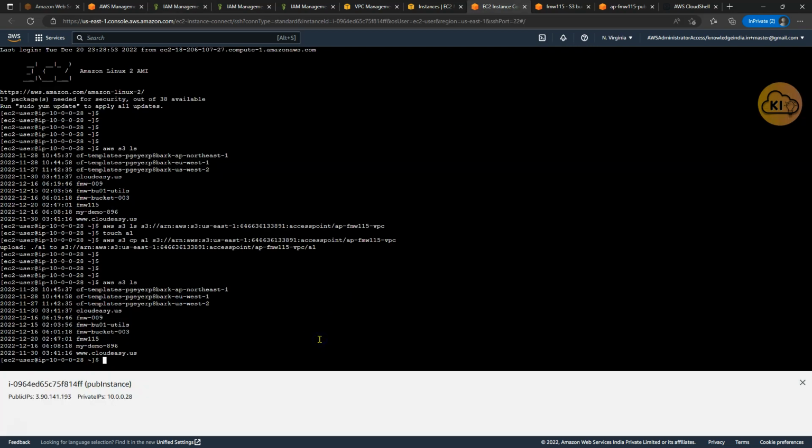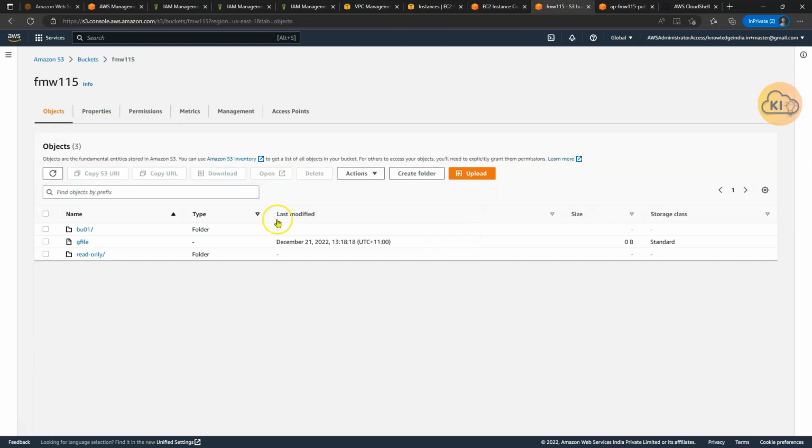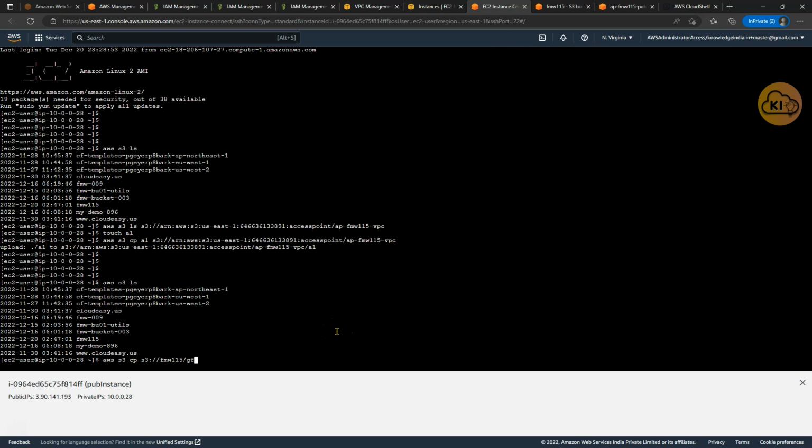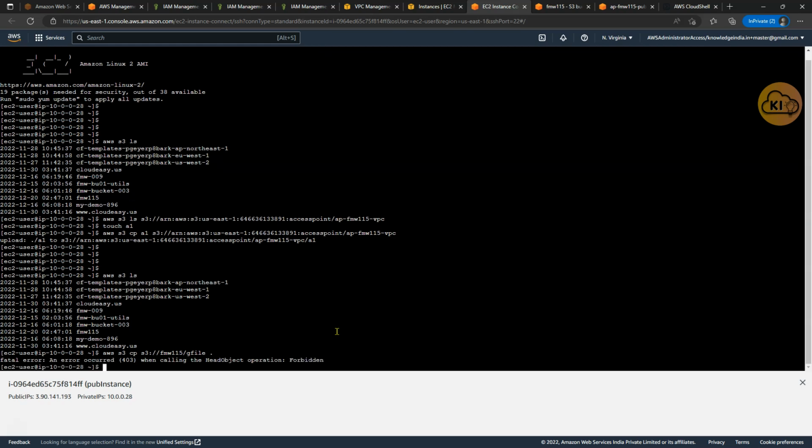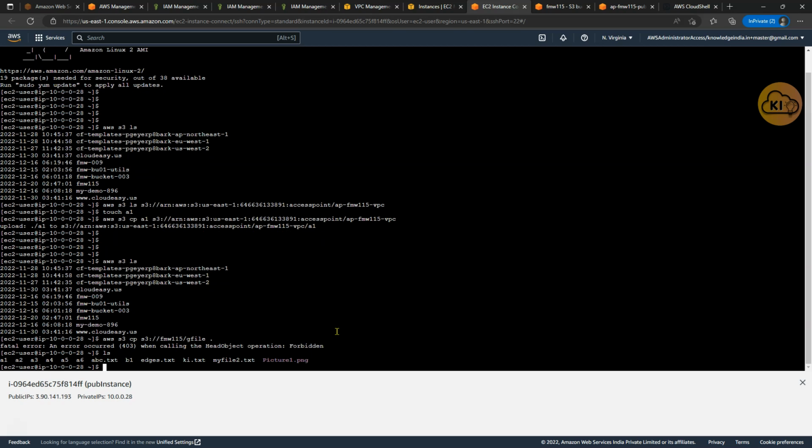So I'll go here and I'll try to do aws s3 cp, and I'll say s3://FMW115, and I want to copy a file from here. Let's see what file is available. So there's a file here called G file, right? Let's refresh this and see G file. Okay, so we'll go ahead and say G file. And I'm trying to copy it to my local. You see here, it says forbidden. Okay, so we couldn't copy that file, right? You can see there is no G file here.